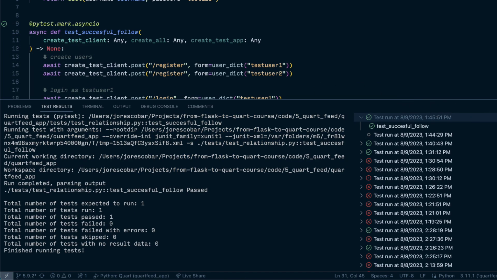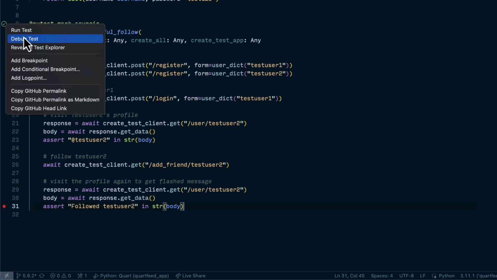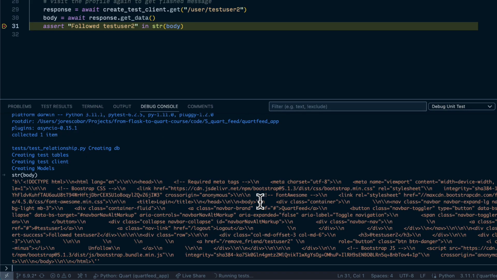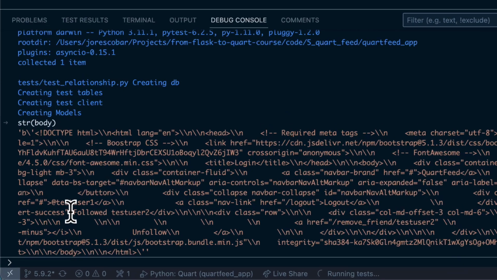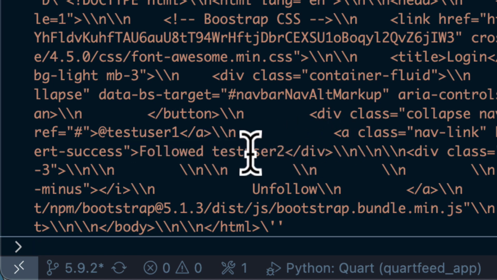And so I think the test ran successfully, but let's do a debug just in case so that we see what the string body looks like. And it's a little hard to find, but you can see here that it says follow test user here. This is the flash message. So not sure if you see that. I'm going to zoom in, but yeah, we're getting the test passing.